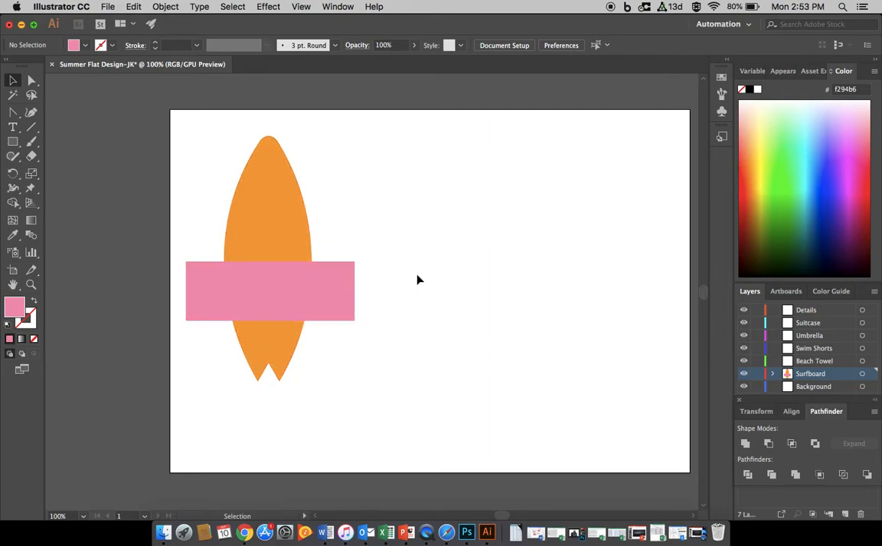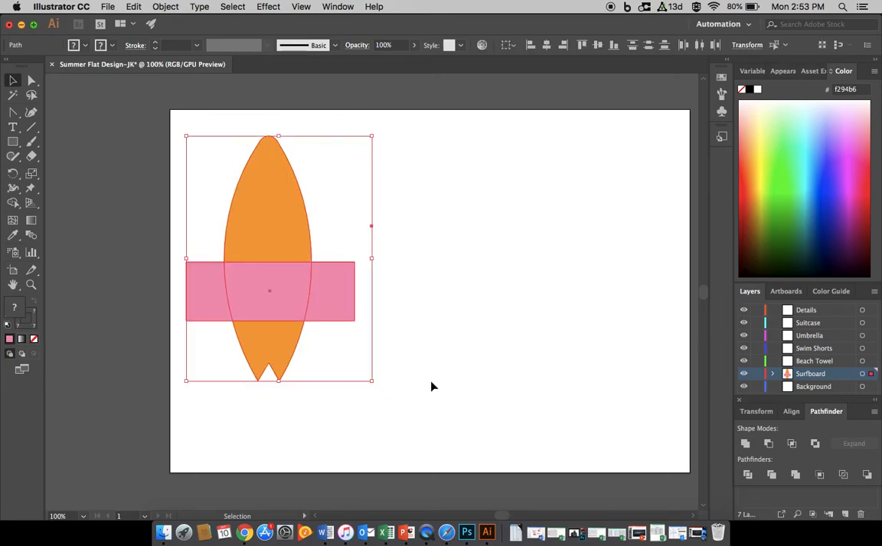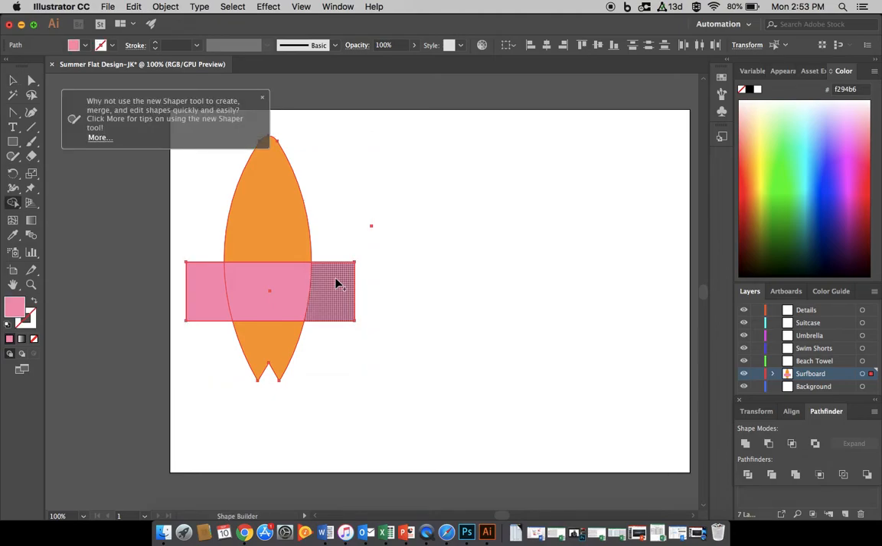So now, how do I get rid of this extra stuff that's there? I could do the Pathfinder that we did before and then the minus front, but I'm going to show you something else. Now I want you to highlight both the rectangle and your surfboard, and you can see that it's got all of it in there because we see all the sections together. And I want you to use the shape builder tool. This is Shift, so you need to hold down the Shift key and then M.